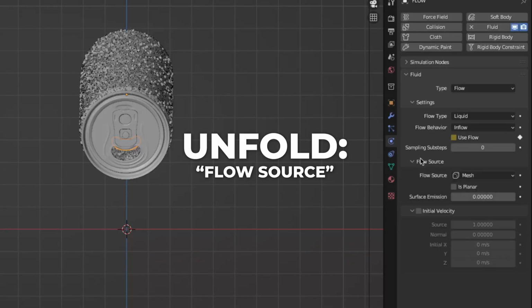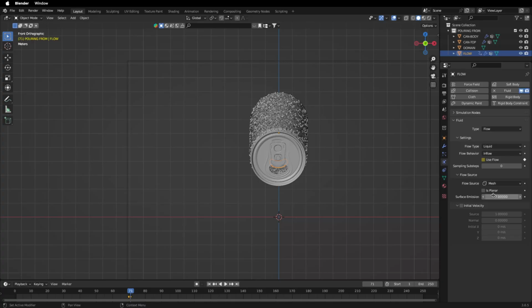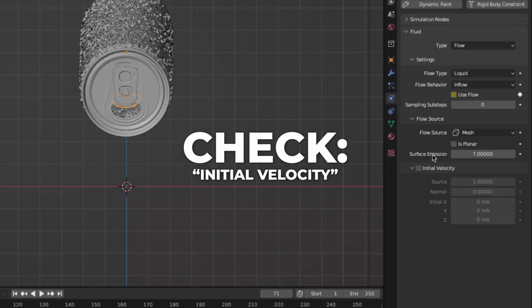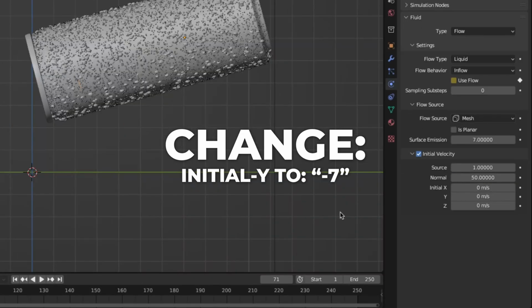Then unfold the Flow Source and change the Surface Emission to 7. The reason we are changing this number is because the flow does not have any thickness. Check the Initial Velocity and change the Normal to 50. And last, change the Y to -7.